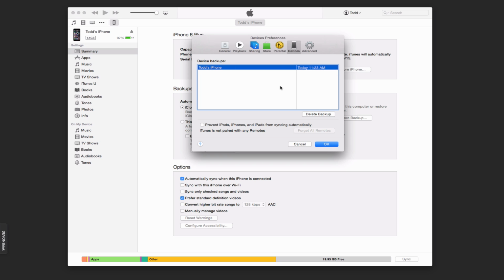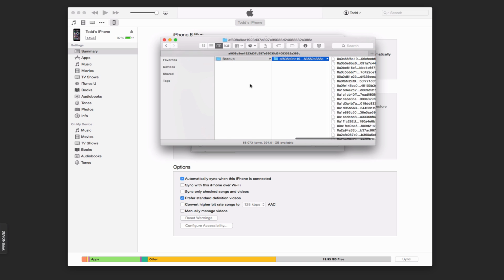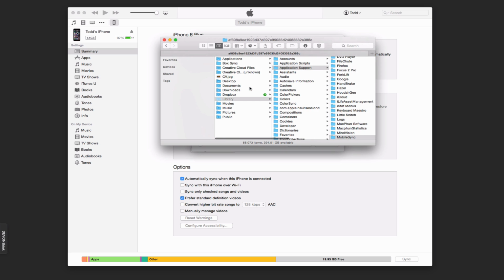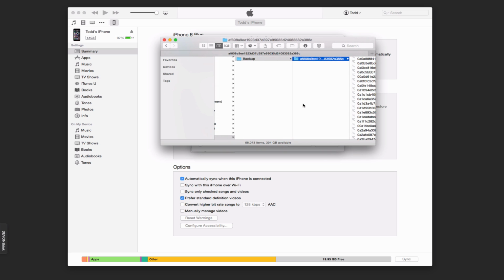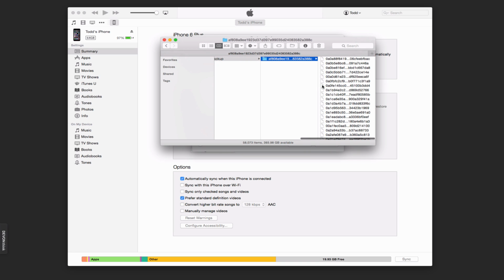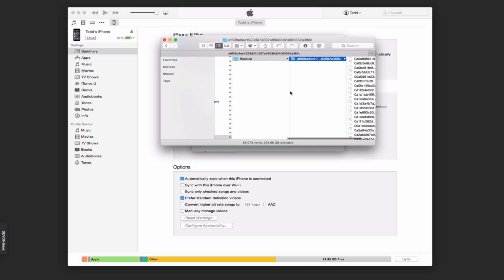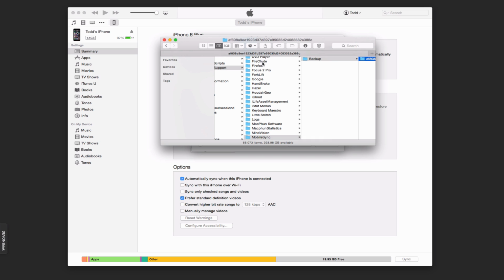I can delete the backup from here if I want to. Or if I just Control-click on this backup here, I can say Show in Finder, and it'll show me where the backup is. You can see it's in my Library folder, Application Support, Mobile Sync, and then the Backup folder. That'll let you kind of know where it's at, and you can get an idea of the size and all of that information. As you can see, it's not very helpful information because it's all in a database format. But it will allow you to restore your iPhone if you need to do that.